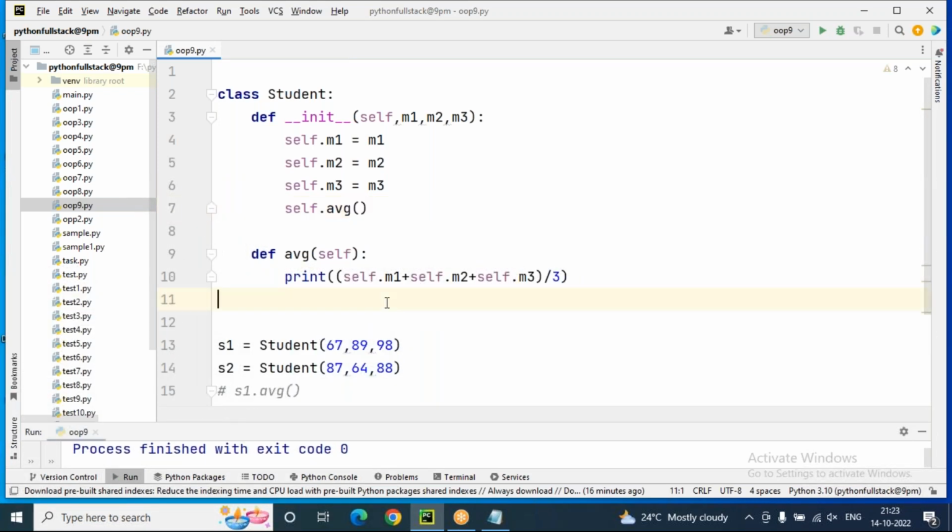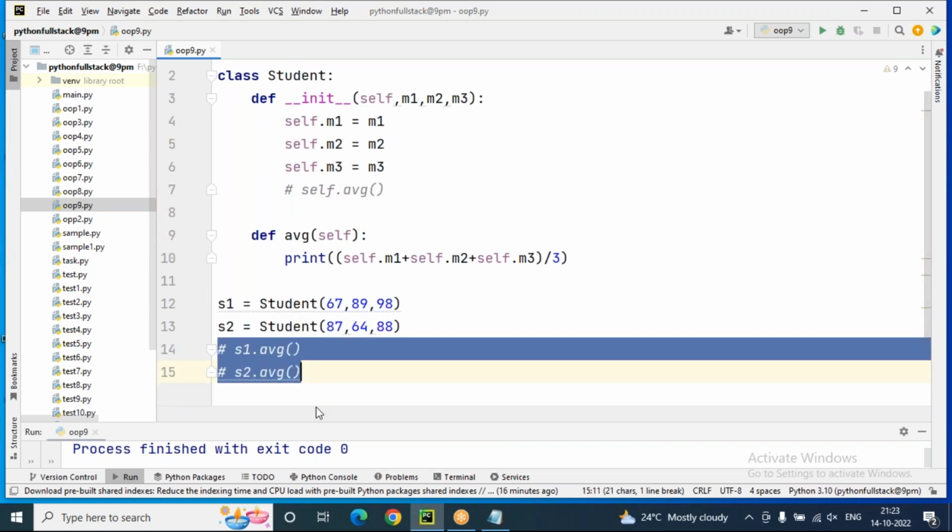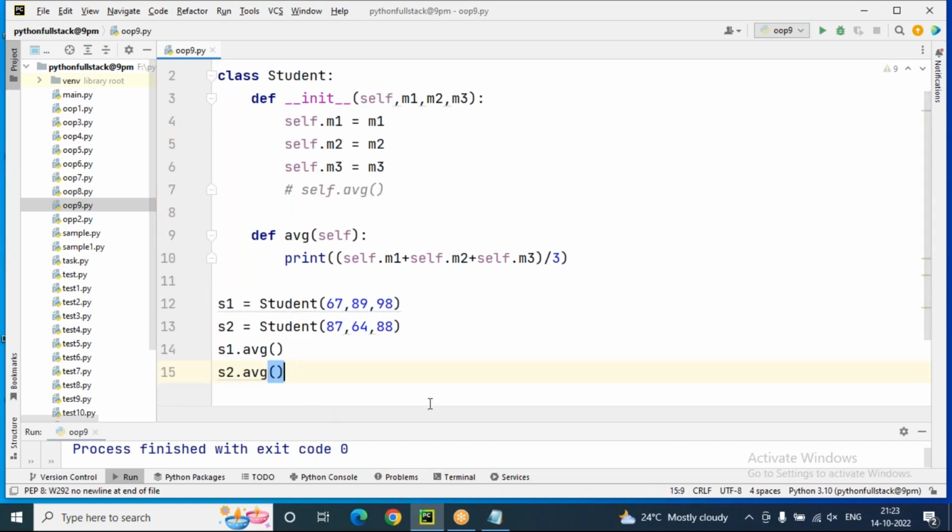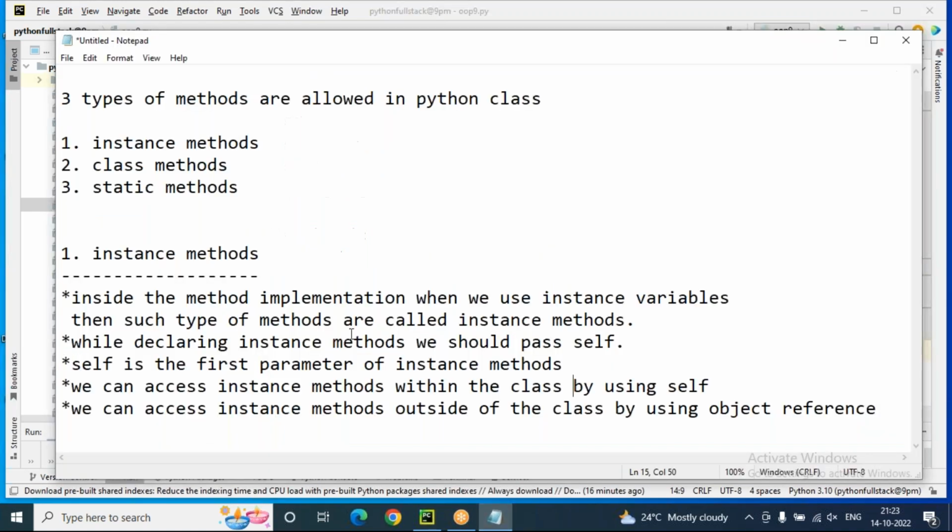So finally, how to recognize an instance method? A method with self, and inside the method implementation we use instance variables like m1, m2, m3. This is called an instance method only. So you can easily recognize an instance method, not a problem. Okay, let's comment this one and call the methods outside the class. So this is an instance method example. Next we'll go for class methods.